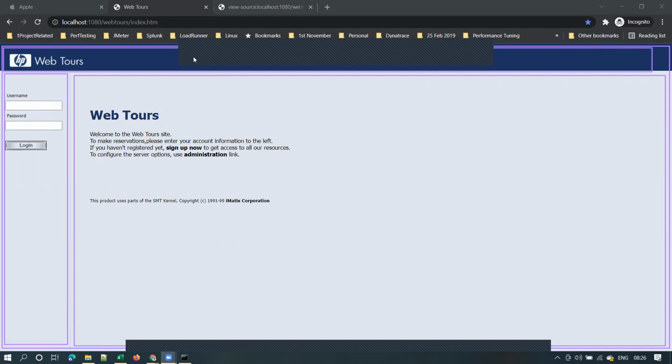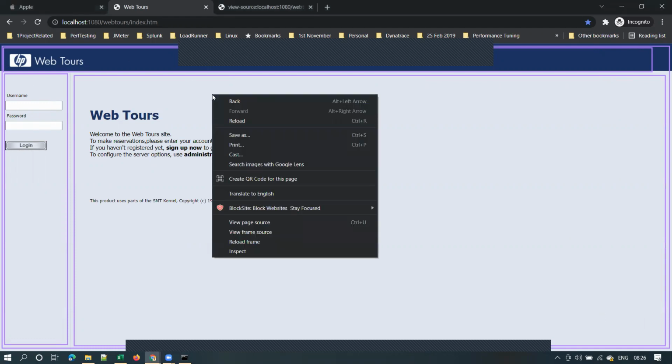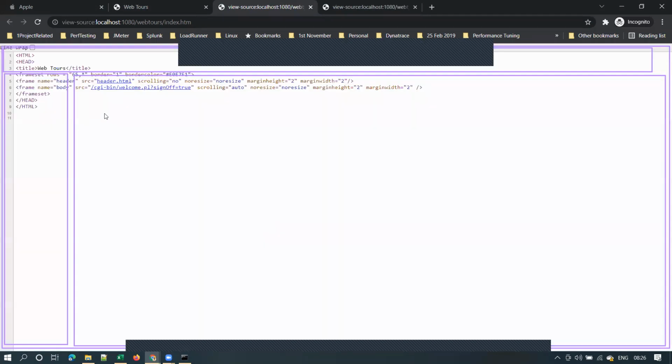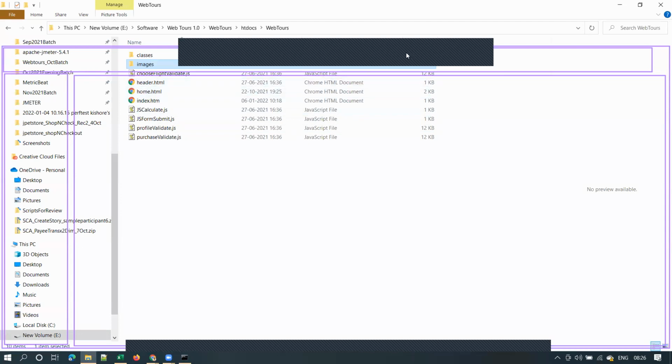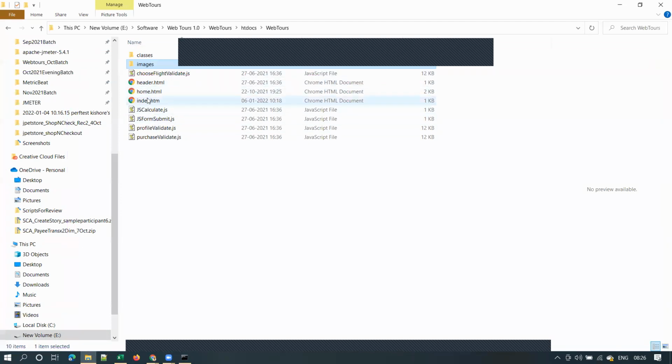Now how do we identify which frame is which? How do we identify that there are 3 different frames? If you right click and see here, there is something called view page source and view frame source. If you click on view page source, it will show you the HTML code of the main page, that is index.html. Index.html is the main page. And let me show you that in the code of that index.html.